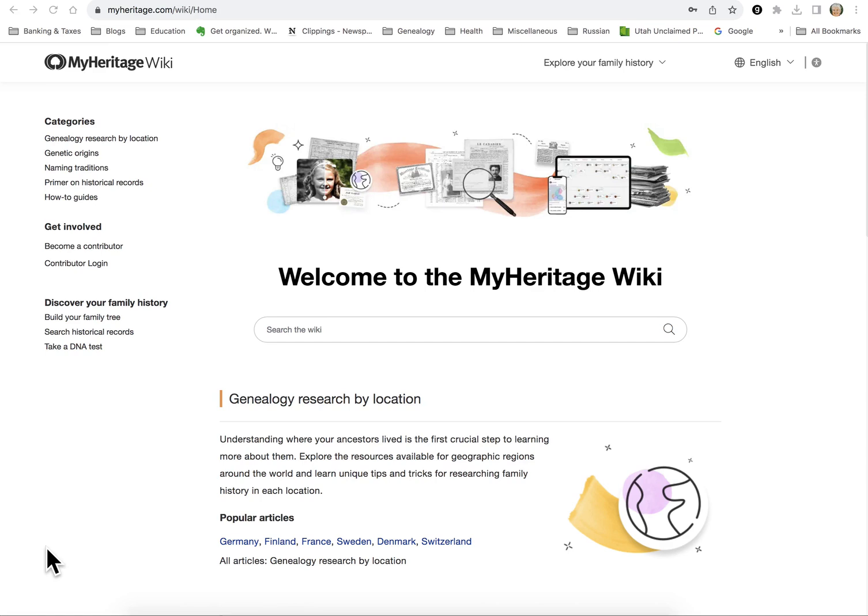MyHeritage Wiki is brand new as of December 2023, and I want to tell you this is a place where you are going to go down the rabbit hole, so give yourself plenty of time to explore. Let me show you a few things about this new wiki.